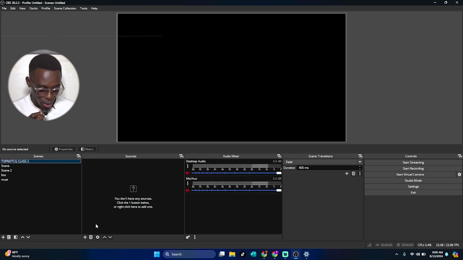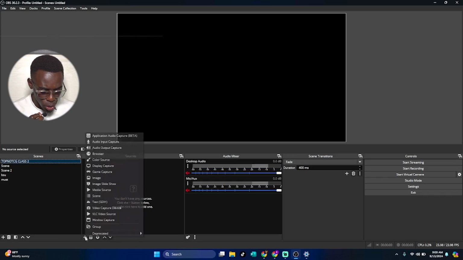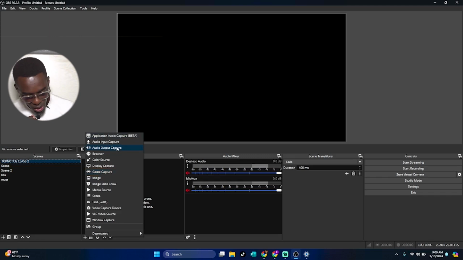Under sources, we have the plus, the delete, the settings. But let us first add in a source. When I click on plus, we get all these sources. As you can see, we have the audio input, the audio output, the browser, the display capture, the game capture, the image, image slider, we have texts, we have videos, camera, we have all those. What this means is that I can add in an image, an audio, a video, a text through this.